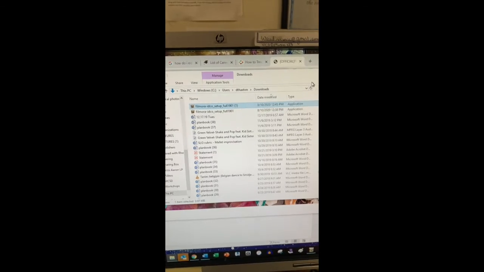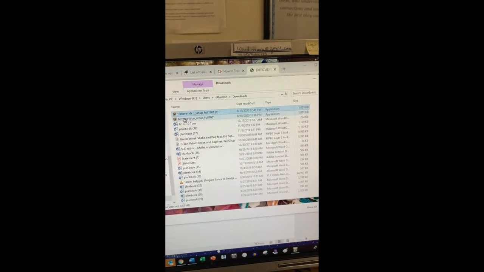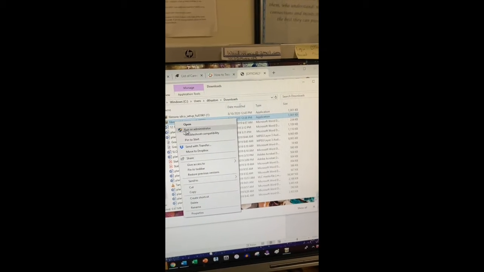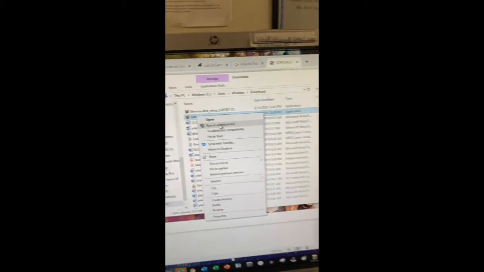Now, I downloaded it, but it won't let me open it or install it because I'm not an administrator. So do this. See, you go up here and you right click on it, and it says not open, but run as administrator.